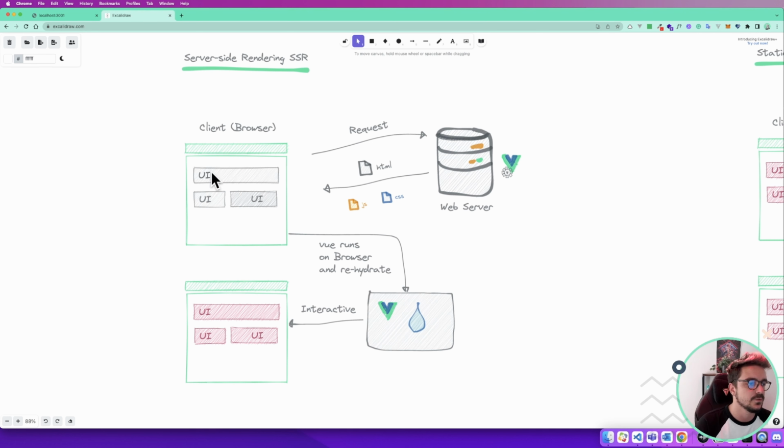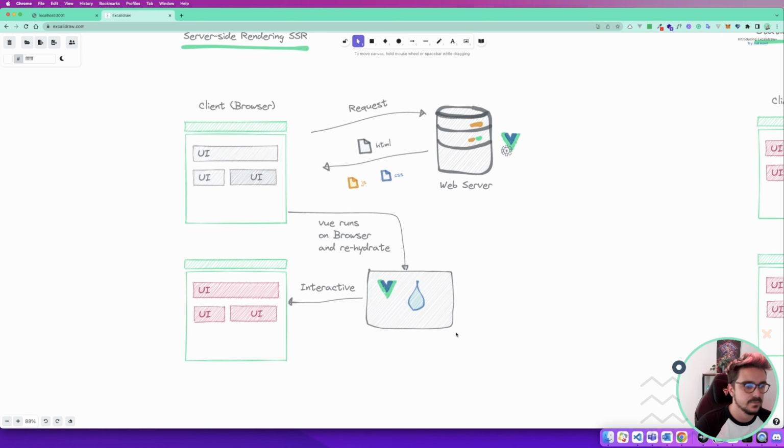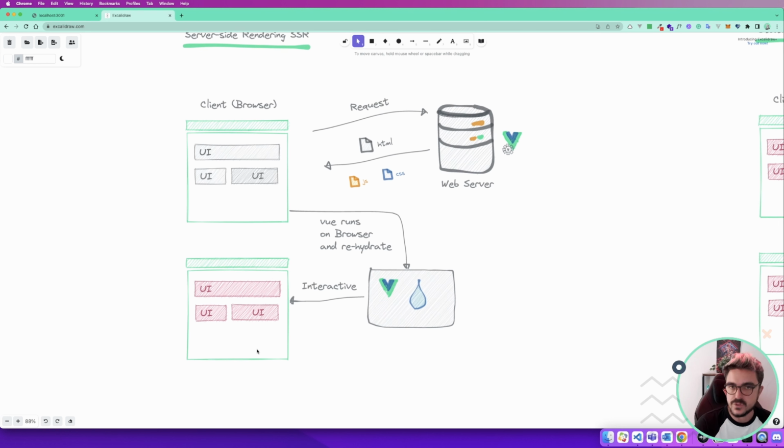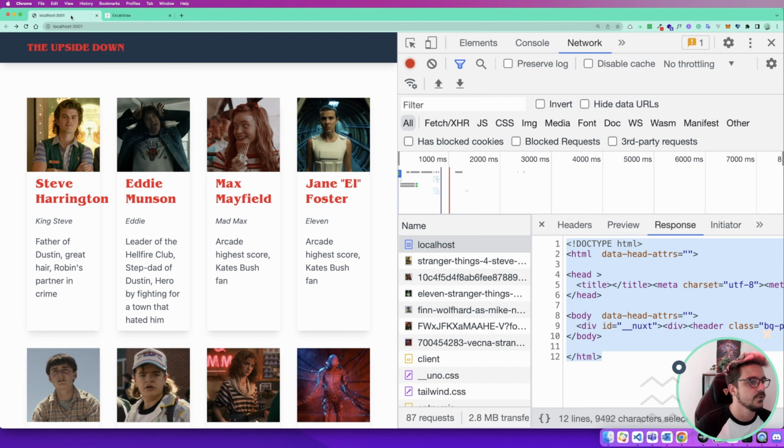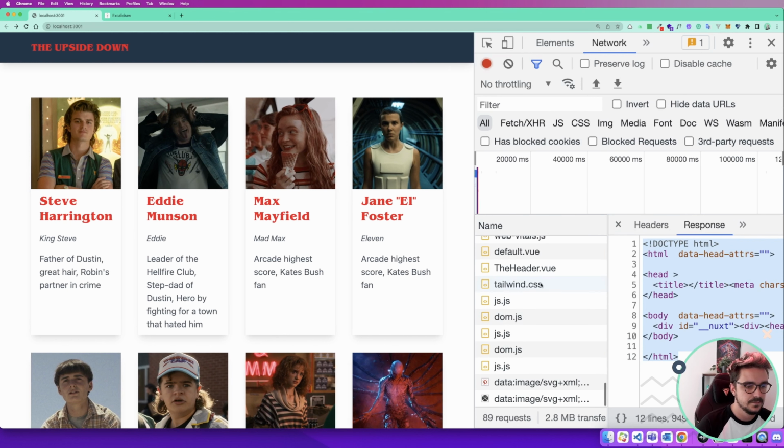I have the styles between the ones that the server returns. So when you get it on the browser, it's going to run the Nuxt application again, and it's going to reiterate and add the styles, the functionality, etc., and we are going to have our application. Something cool about Nuxt is that, look what happened here.